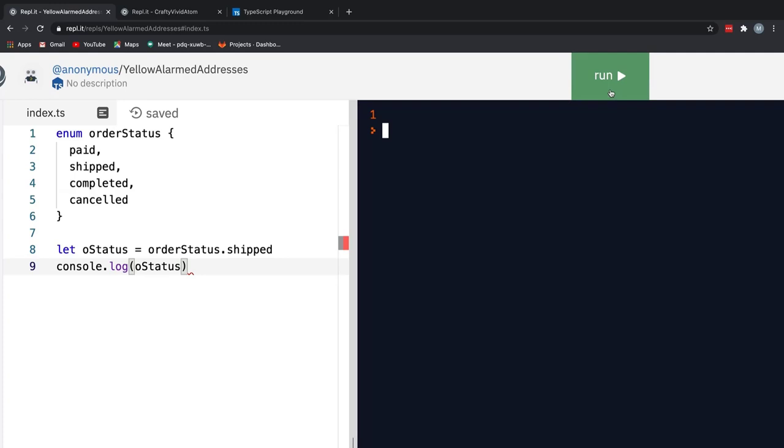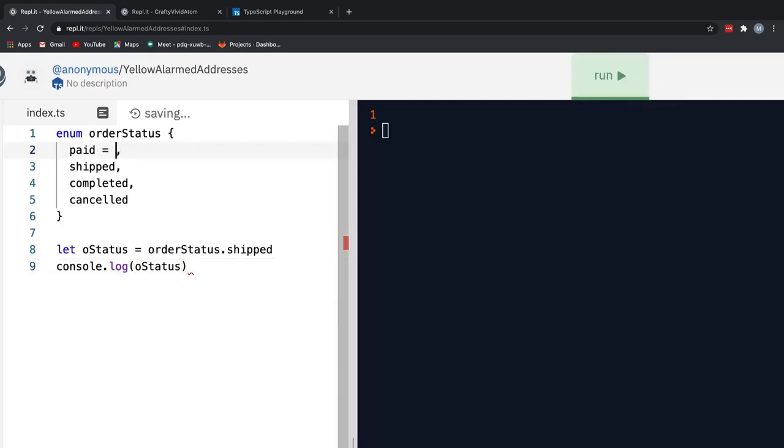If I run this code, you see we get 1 at the output, as shift is at the position 1 and counting inside enum starts from 0. The best thing about using enum is it can declaratively set the value of the position of a value inside the enum. What I mean is, I could do something like this. I can set the position of the first value to be 3, for example, and I run this. You see, the value of the oStatus was updated from 1 to 4. Now that's cool.